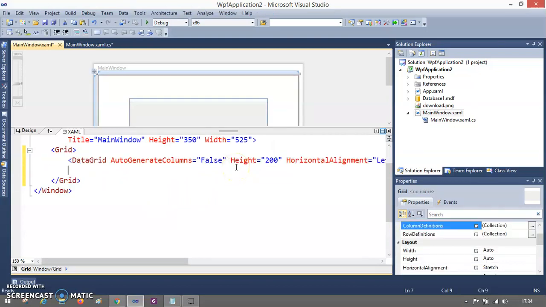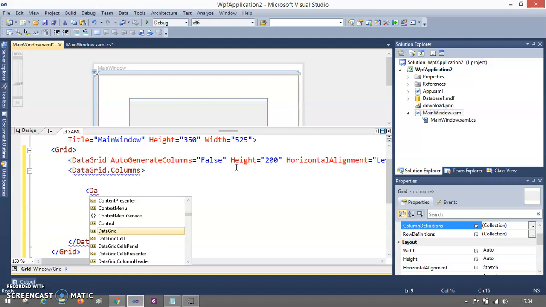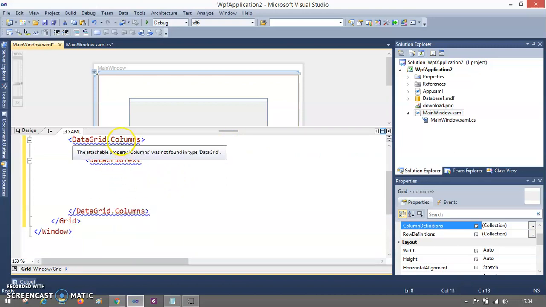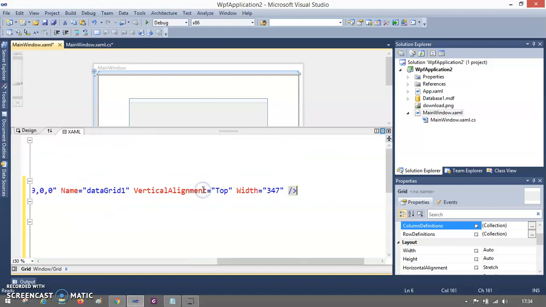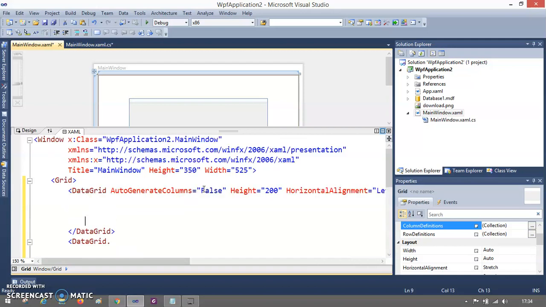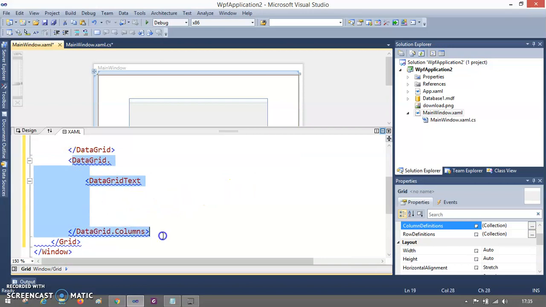So the first thing you need to write over here is I need columns, right? So what I'm gonna do, I'll write DataGrid.Columns. Because I need columns, so I need DataGrid.Columns. Next thing is I need column headers, right? So what I'm gonna do is I'll say DataGridTextColumn. I think I had done something wrong here, and what it says, I think it has been, yeah, okay. So this is it, and I need this DataGridTextColumn to be inside that data grid.